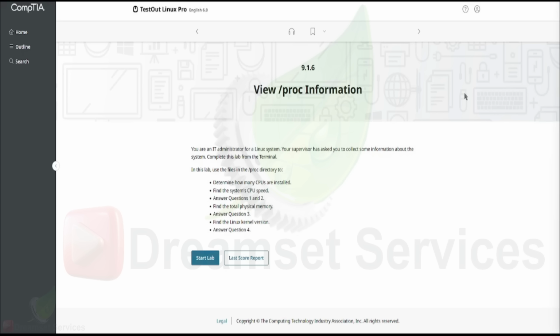In this lab, use the files in the /proc directory to determine how many CPUs are installed. Find the system CPU speed, answer questions 1 and 2. Find the total physical memory, answer question 3. Find the Linux kernel version, answer question 4. So I guess that is all we need to do in this lab. Let's go ahead and start up the lab.